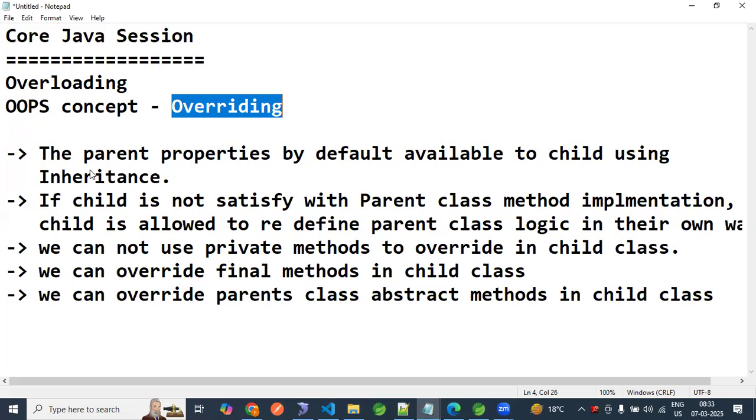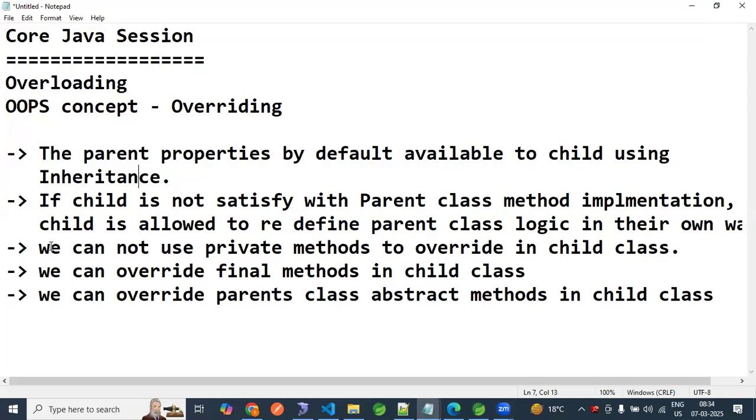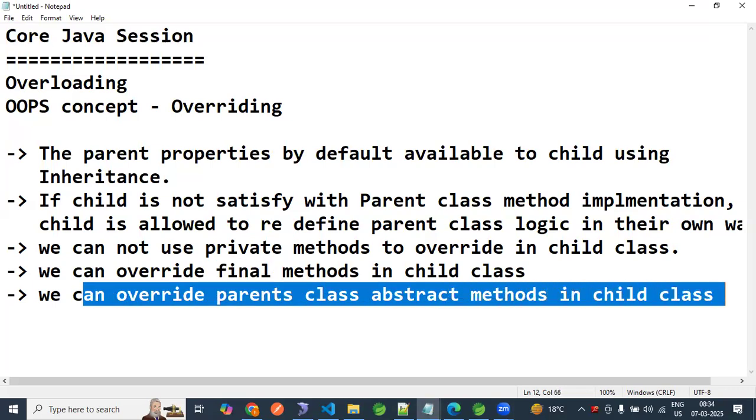We have seen what is overriding. The simple definition is the parent properties by default available to child using inheritance. First we have to go with inheritance, and then whatever the parent's property, like a method, is there in the child class, we can reuse those methods and we can change the logic. This is the basic agenda for overriding. We have seen we cannot override a private method in the child class. We cannot override a final method in the class. But we can override the parent class abstract method in the child class. Few points we have seen.